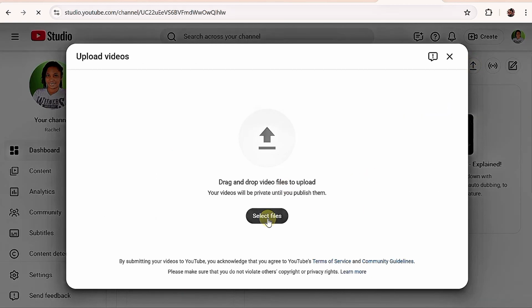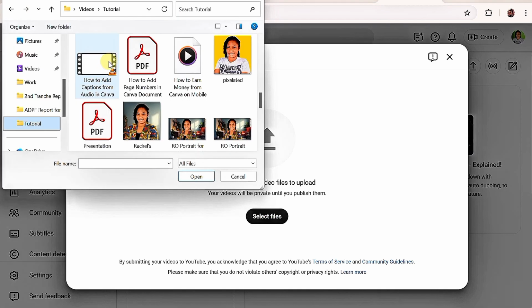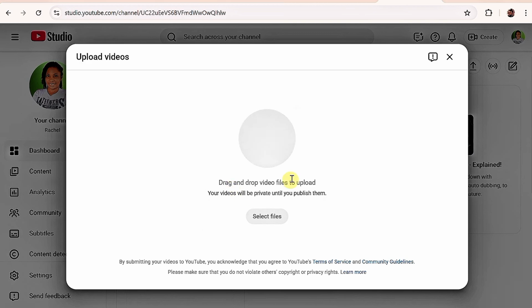And to upload the video, you want to click on this arrow that says upload videos, and you want to click on select files. This is the video I want to upload, and I will click on it, and the upload process starts.